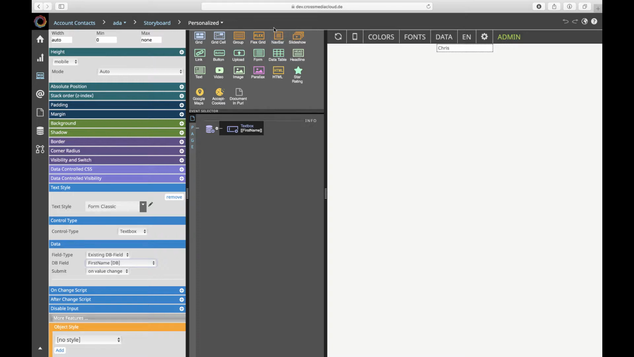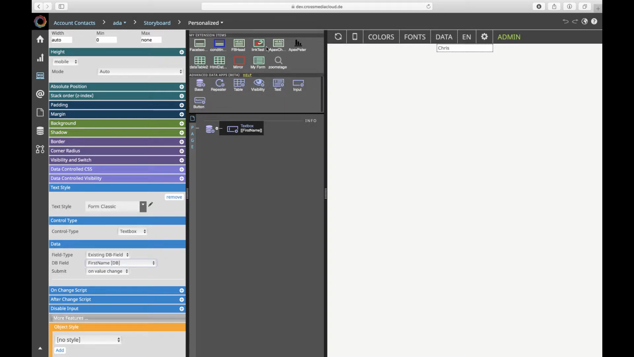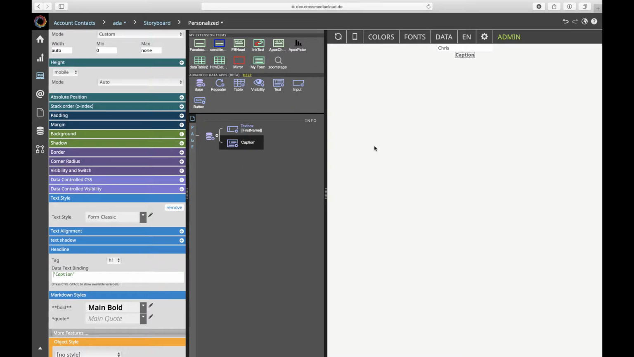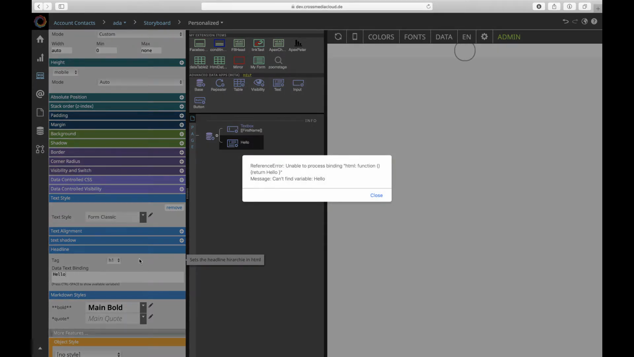So let's extend this a little. What we can do is also use another item here, which is called text. The difference to the way you work when you click in the preview and start typing is that here you have to type the text on the left-hand side in a field called data text binding. So that's more than a text, it's a binding. When I type something in here like hello, I will likely get an error, and the error will tell me that it can't find the variable hello.